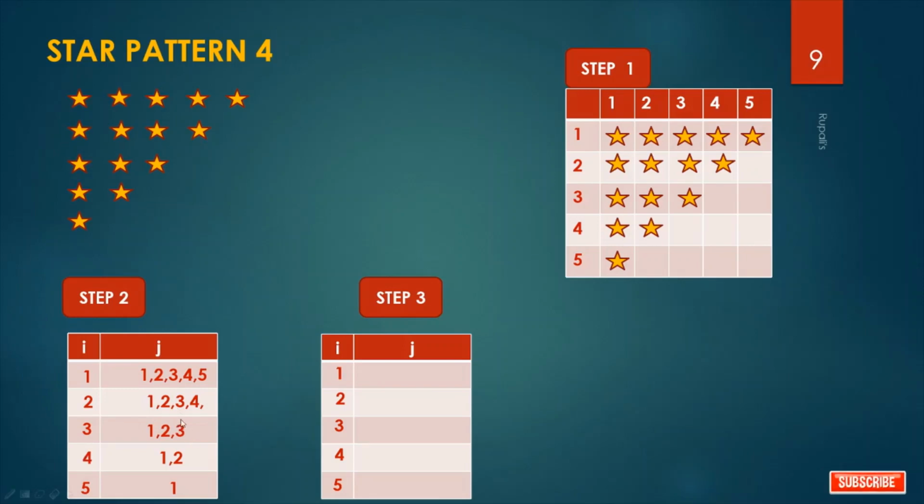For 3 it is 1 2 3, so we can write j less than or equal to 3 for 3. For 2 it is j less than or equal to 4, and for 1 it is j less than or equal to 5, and for 4 it is j less than or equal to 2, and for 5 it is j less than or equal to 1. Okay, now see again, for 3 it is less than or equal to 3, for 4 it is less than or equal to 2, for 5 it is less than or equal to 1, for 2 it is less than or equal to 4, and for 1 it is less than or equal to 5. So this should be the condition.